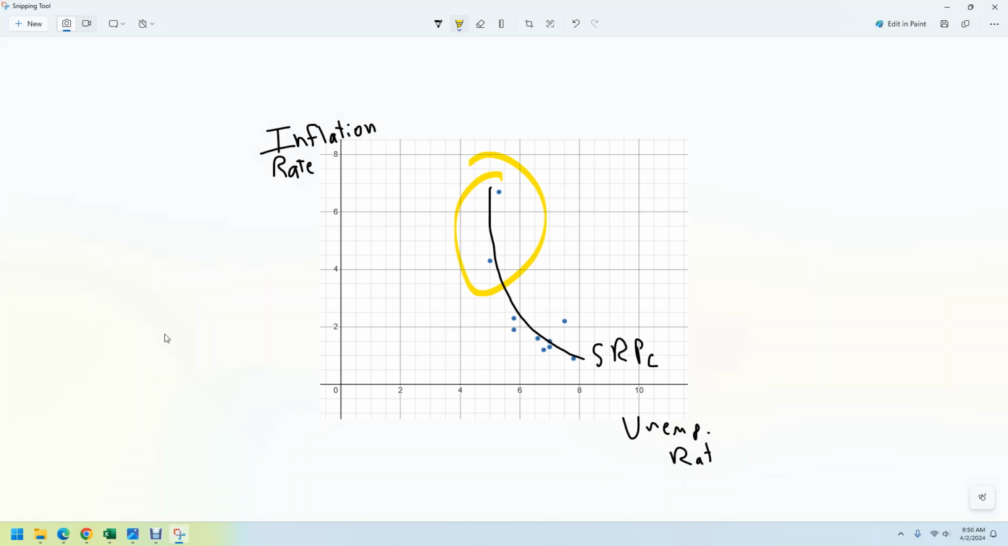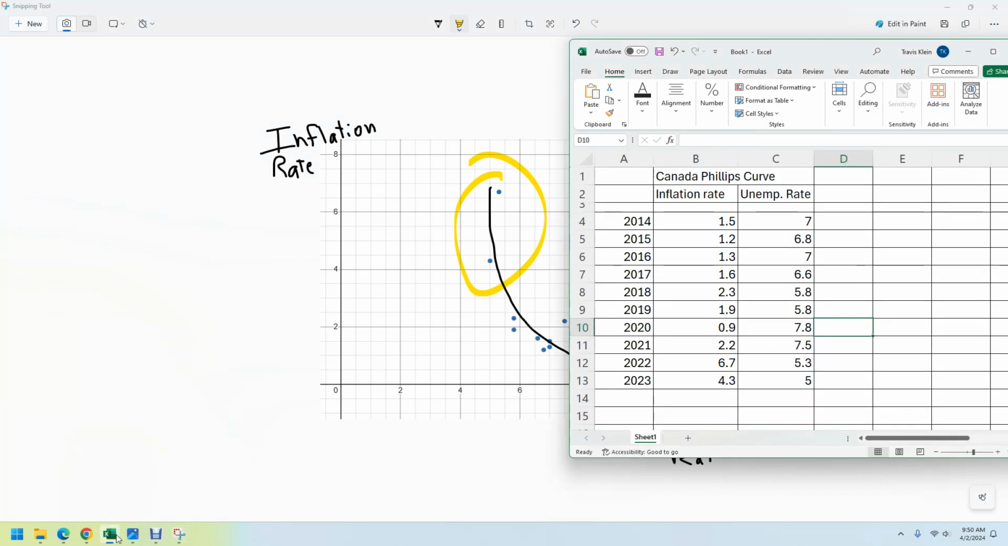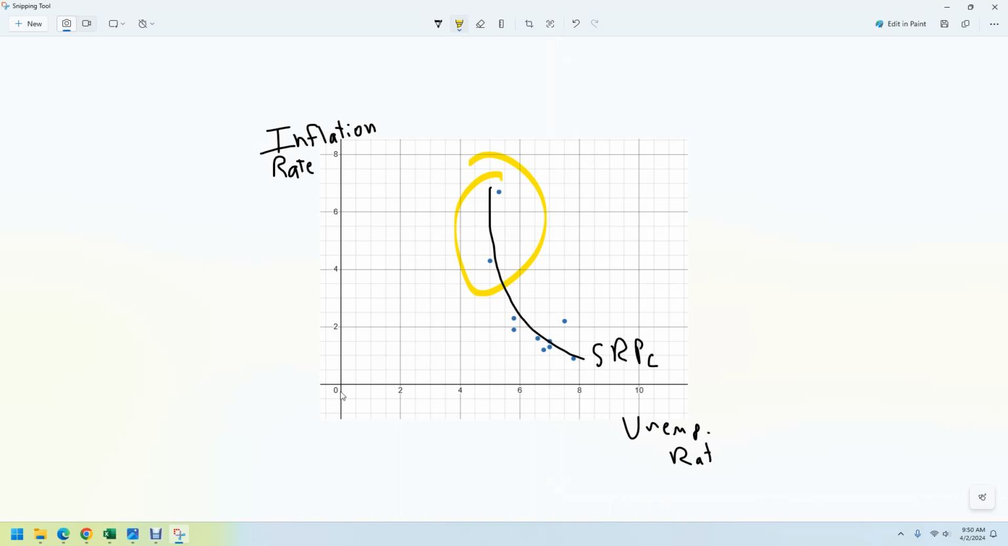Okay, well, that's how to make a short run Phillips curve using the data. Again, there are other ways you could do it. You could have Excel do this for you. You could use GeoGebra. There are other places to do it. But there you go.